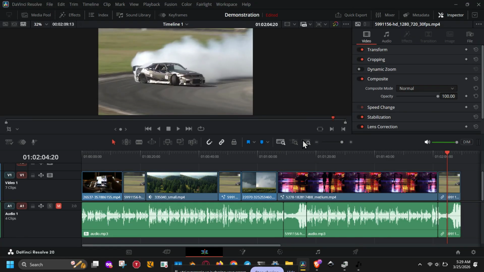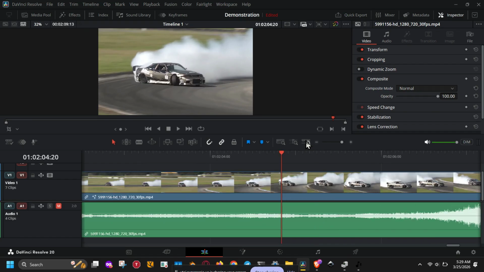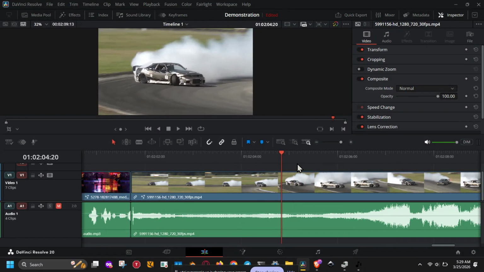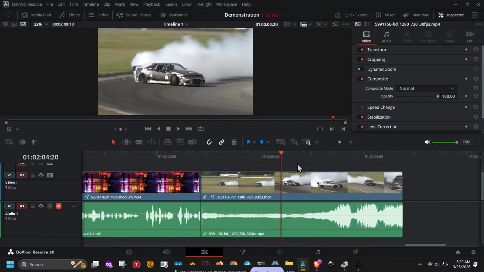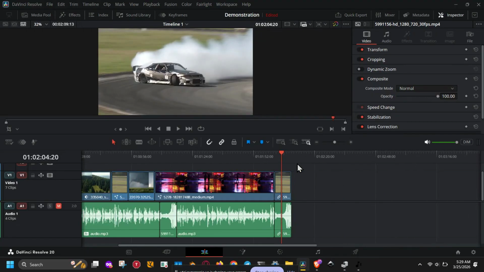There's also a super fast shortcut you can use. Hold Alt and scroll your mouse wheel to zoom quickly in the timeline. This method is great if you want to make rapid adjustments without moving your cursor down to the zoom controls every time. It's one of the fastest ways to navigate your timeline once you get used to it.